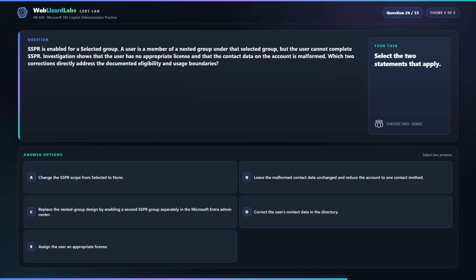Answer A. Change the SSPR scope from selected to none. Answer B. Leave the malformed contact data unchanged and reduce the account to 1 contact method. Answer C. Replace the nested group design by enabling a second SSPR group separately in the Microsoft Entra Admin Center. Answer D. Correct the user's contact data in the directory. Answer E. Assign the user an appropriate license. Lock in your answer.